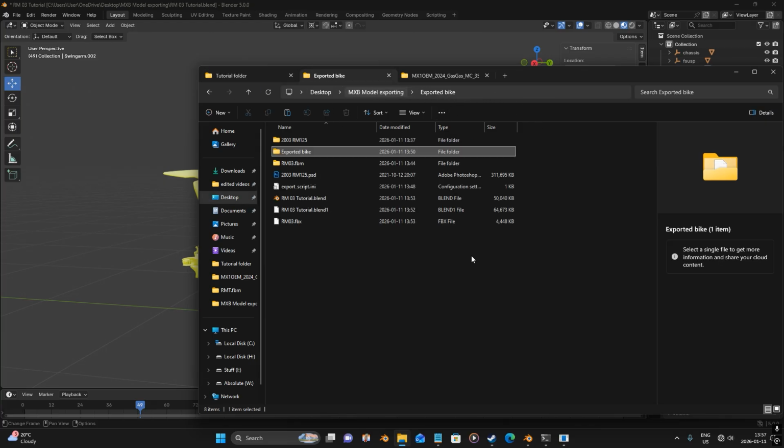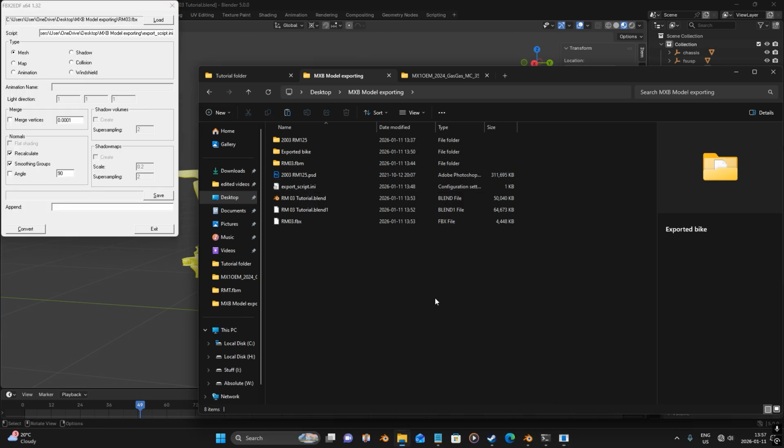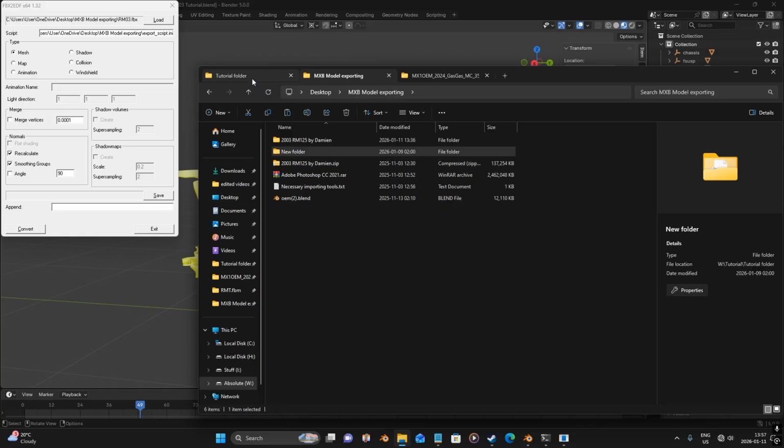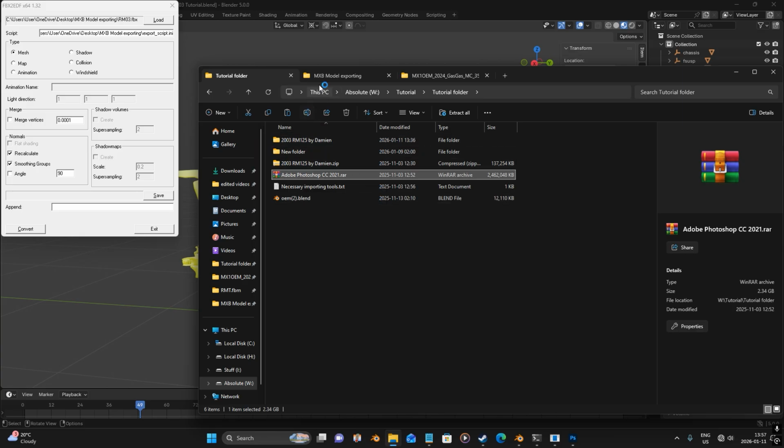Remember that PSD that we opened up earlier? Double click on that, assuming you have Photoshop already installed.